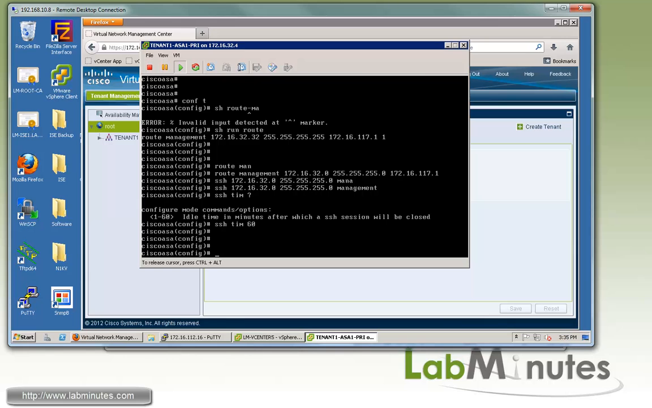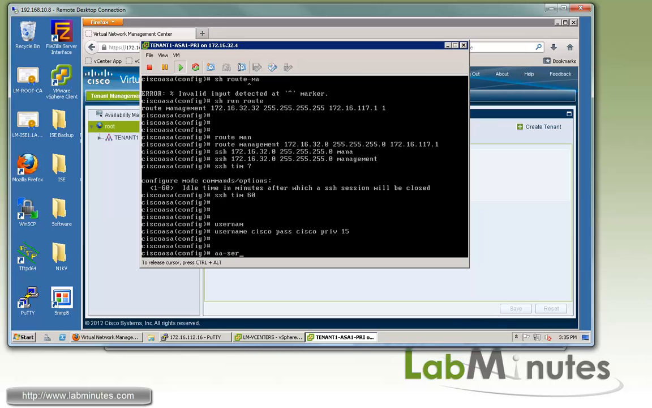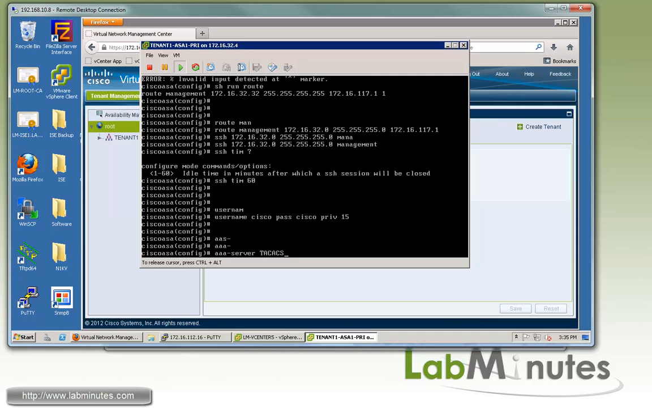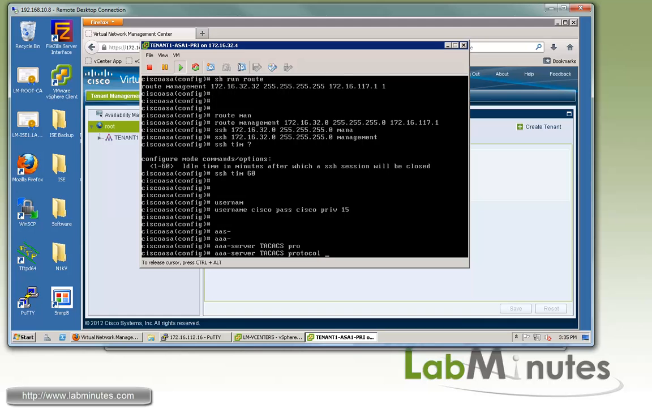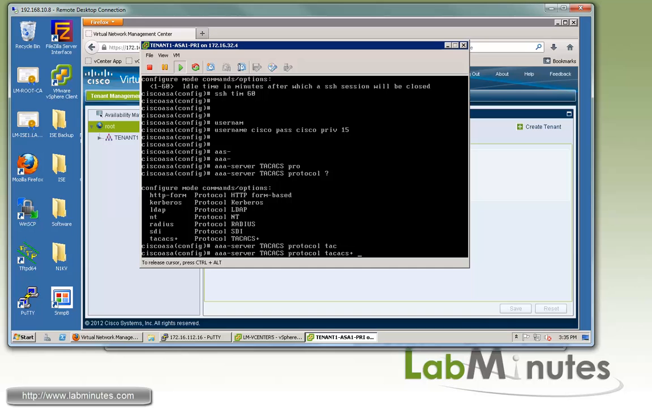For the username, just as a backup in case the ACS server is not reachable, we're just going to make a simple user, password Cisco, with privilege 15. And then we have to configure a AAA server group, named TACACS, and the protocol is TACACS. You can see it supports much more than just TACACS.